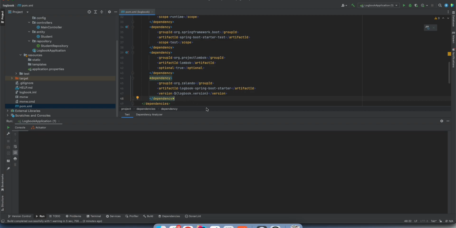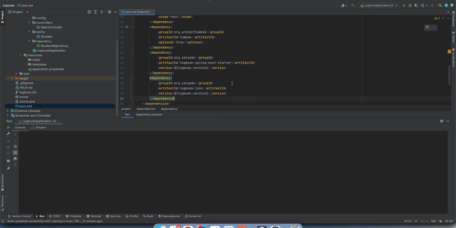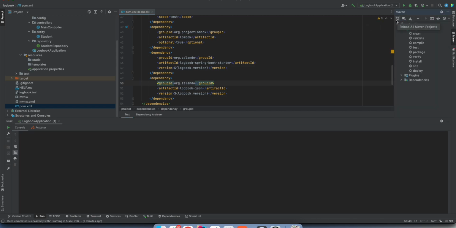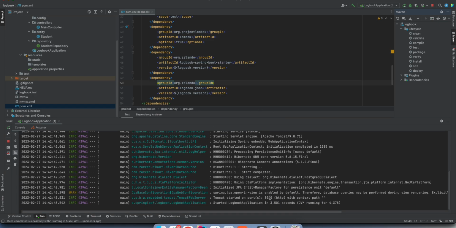This is the Spring Boot starter dependency to start working with. As I am trying to print my logs in JSON format, I need this dependency as well, which is logbook JSON. Just copy it and paste it here. Perfect. Now just refresh the Maven. Okay, cool. It seems logbook has been added to the classpath. So let's run the application now. The application is up and running.